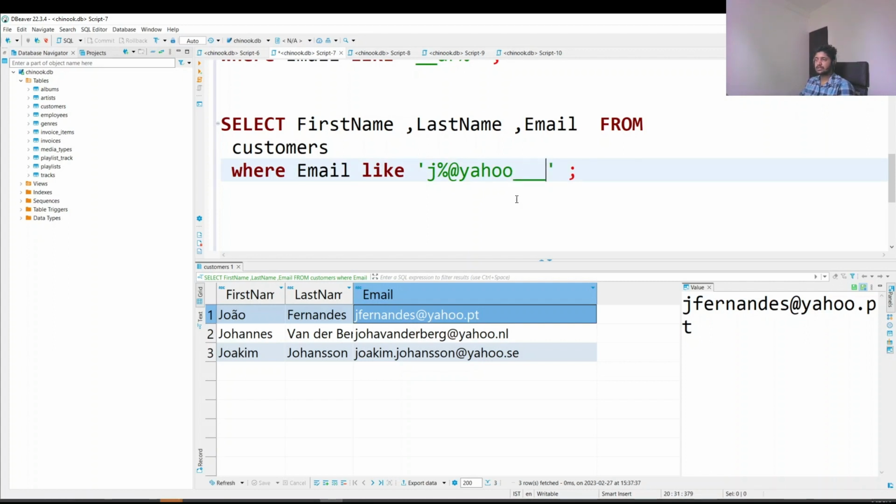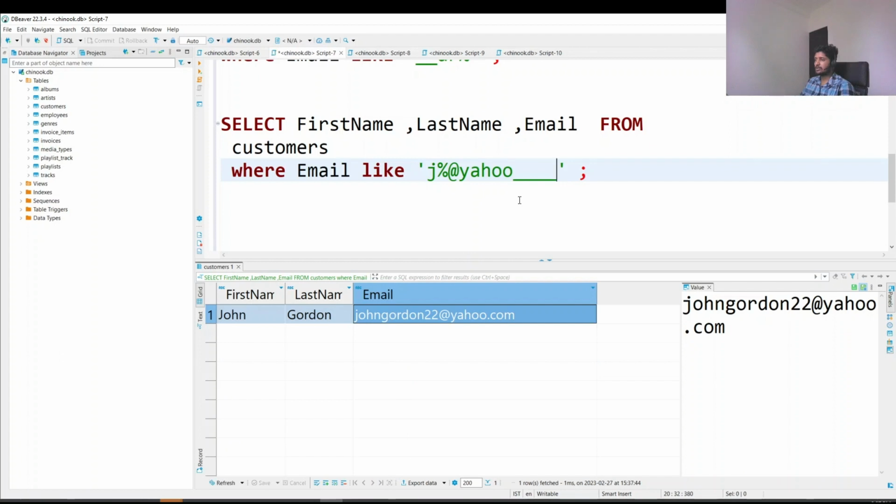Why do we get this result? Let's add another underscore here and see what will happen. Okay, this result matches this pattern. So there are 4 characters after the Yahoo. Dot is one character, then .com, this com is another 3 characters. That's how we get it.